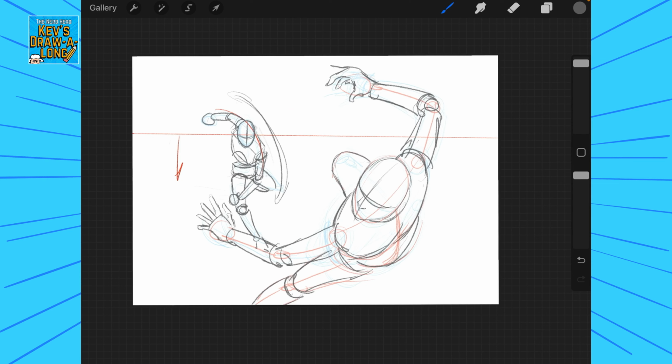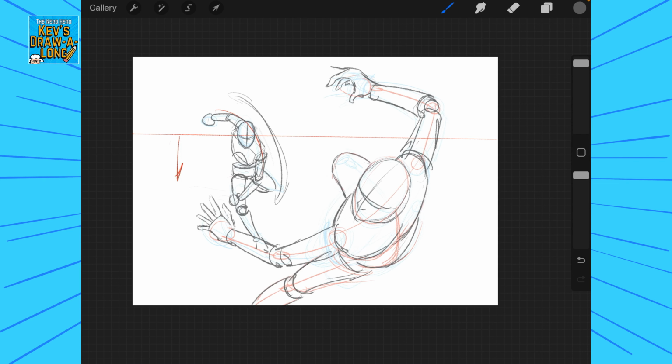Very rough. And that's our action scene. So this guy's been hit, so he's flying back like that. So give us some speed lines.